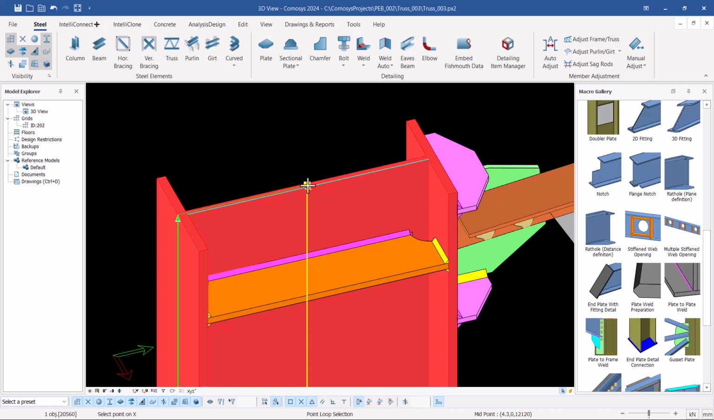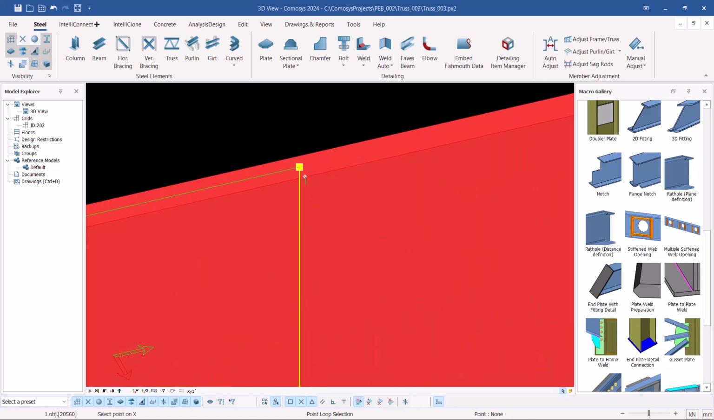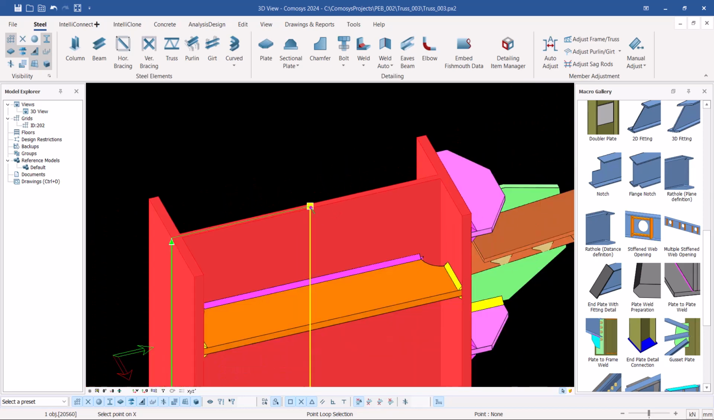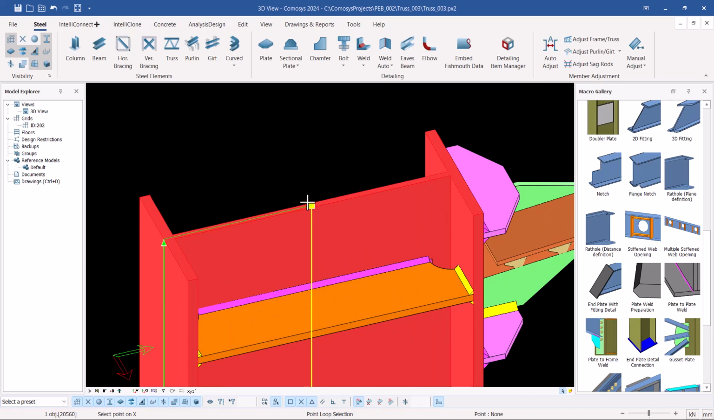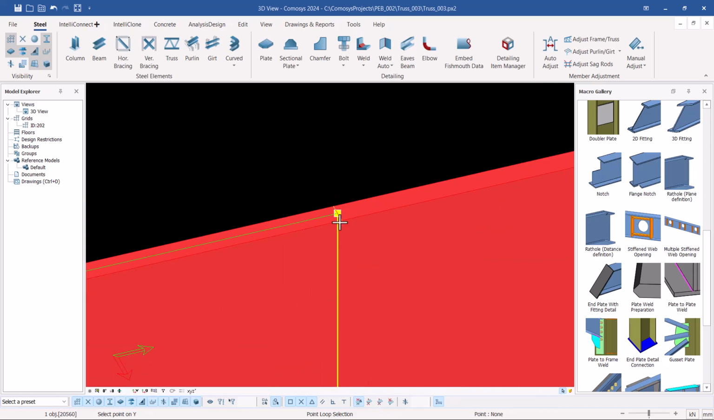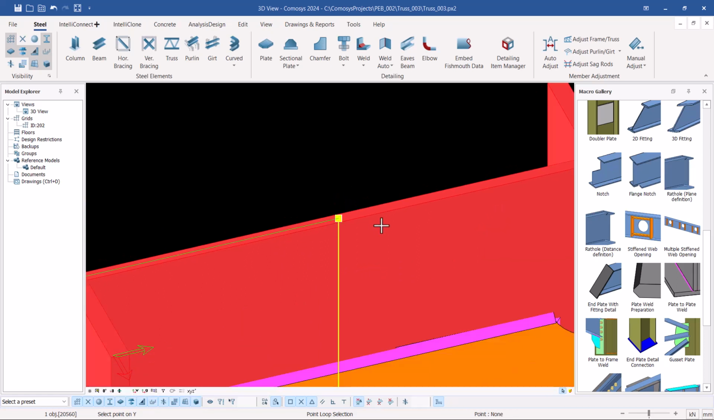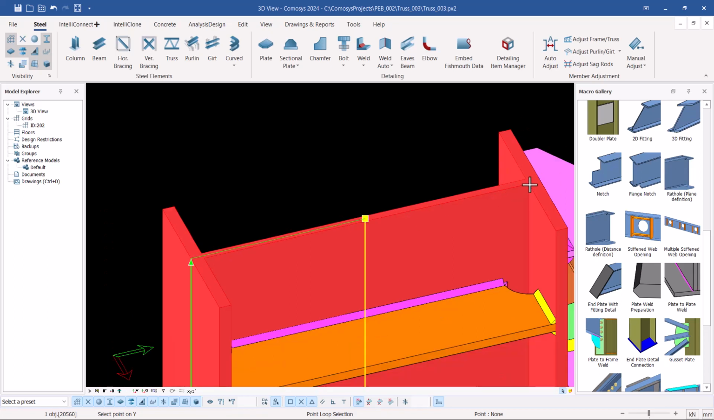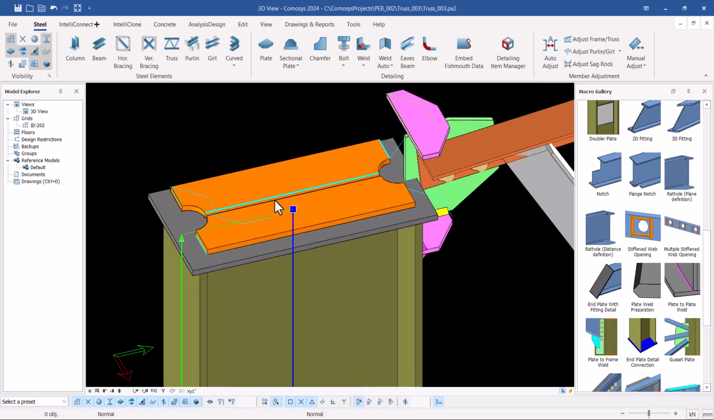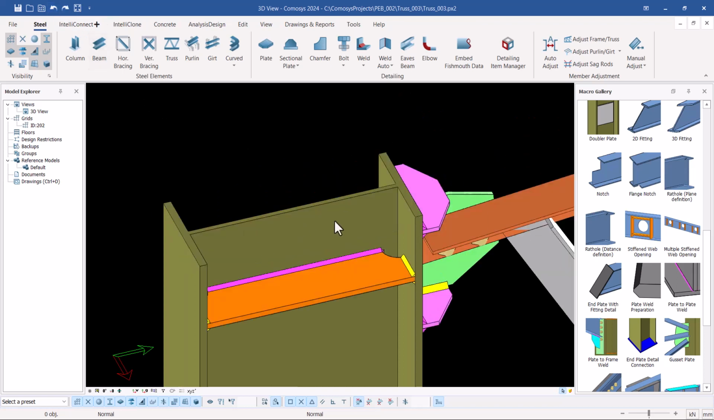So we want to define the x-axis. We can define the x-axis as that direction, and the y-axis you can define in that direction. Let me define the y-axis in that direction, and we give some time to create a plate. So this is what we get, but not actually what we expected. So I'll click undo.